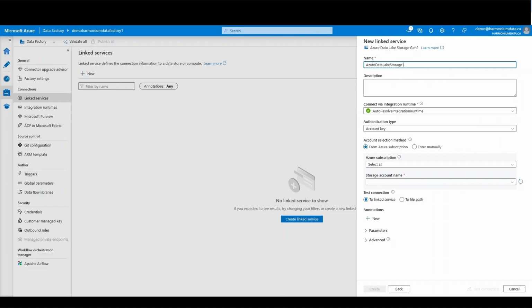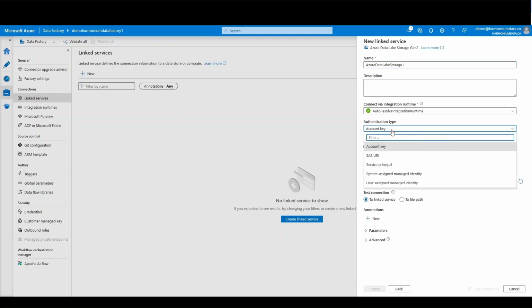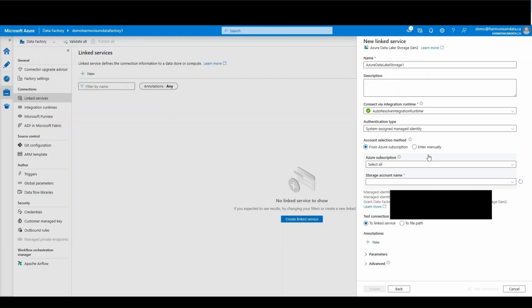From there, we can give this linked service a name, and what we're going to do is change the authentication type from account key to a system assigned managed identity. That's going to create this managed identity name that we're going to need later on. We're going to select the subscription that we created earlier and the storage account that we created earlier.